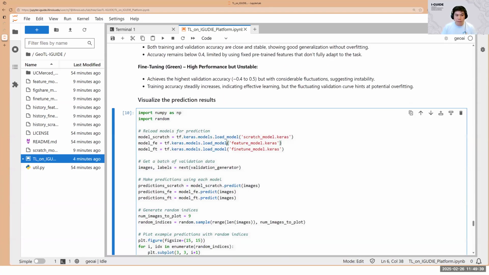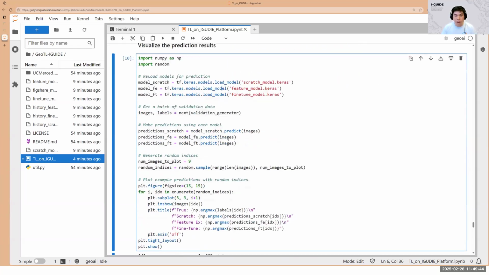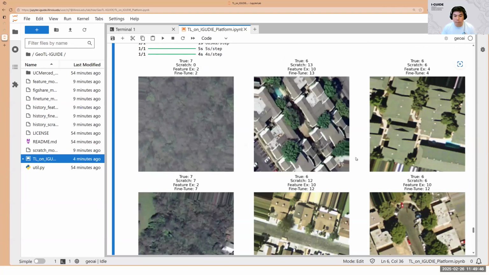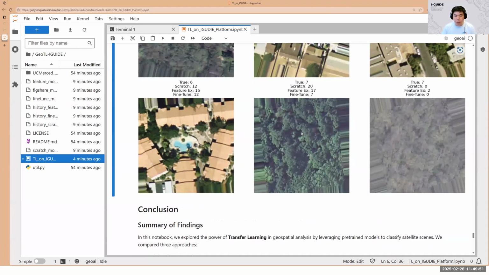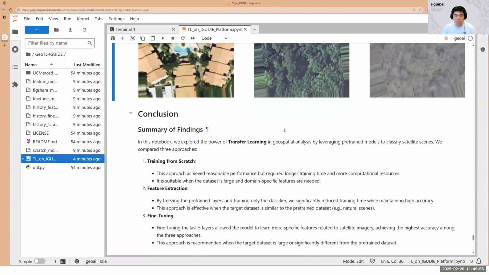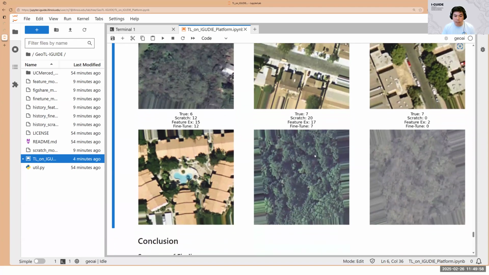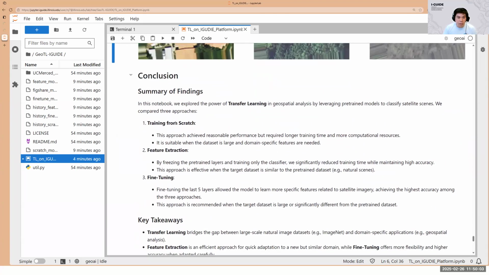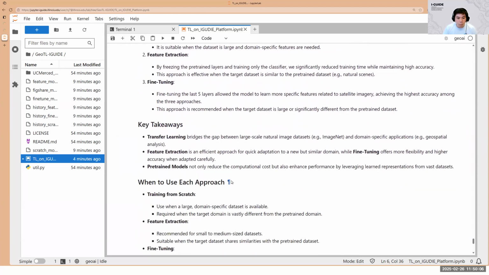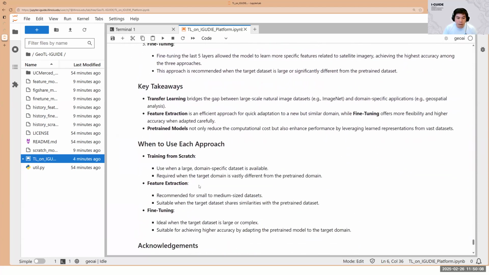For this visualization of the prediction result, you can keep rerunning it, and you will see different examples of the prediction from the validation case. Because we have the trained model saved here, you can rerun it and see different examples. And I think at the end is the conclusion, and then the key takeaway. We can go back to the presentation.